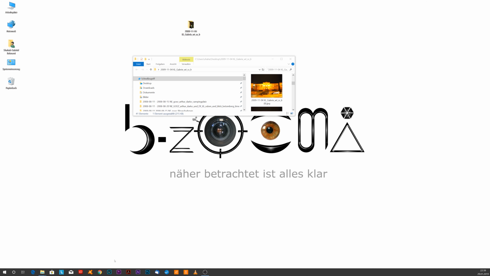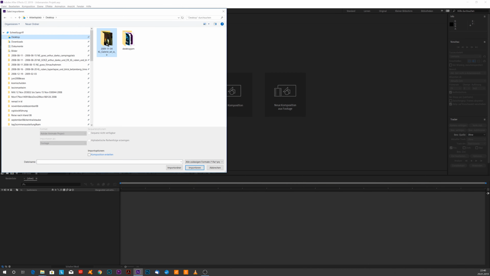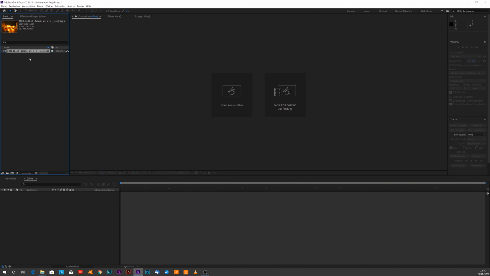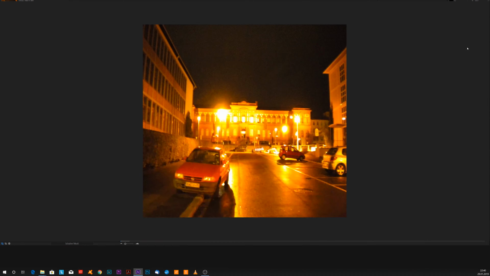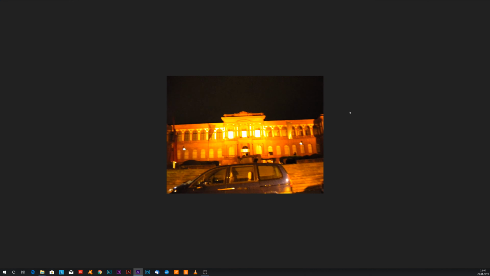Okay, so we now open up After Effects and we will drag and drop the footage into After Effects directly. So import, then with the left mouse drag and drop inside here. Let's see again how it looks. So now you see the bumps, you see the shakiness, of course.